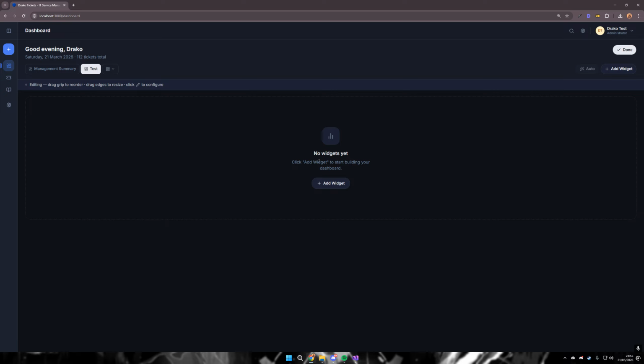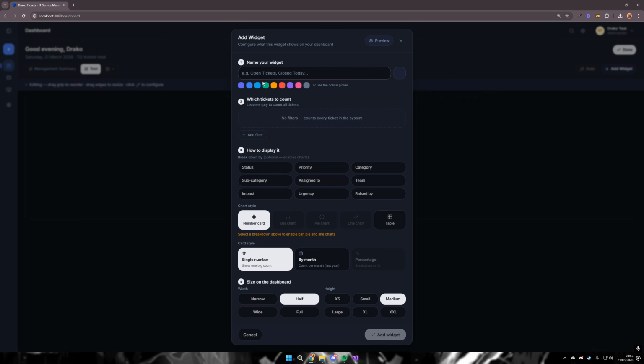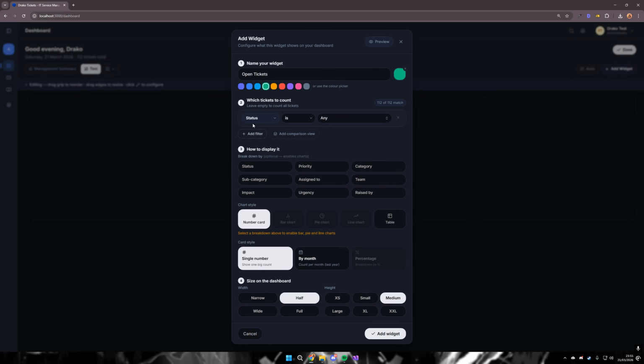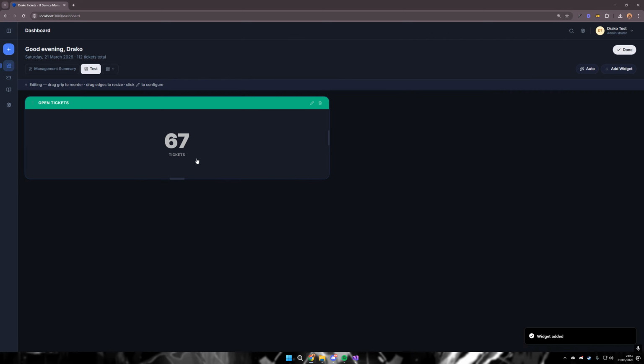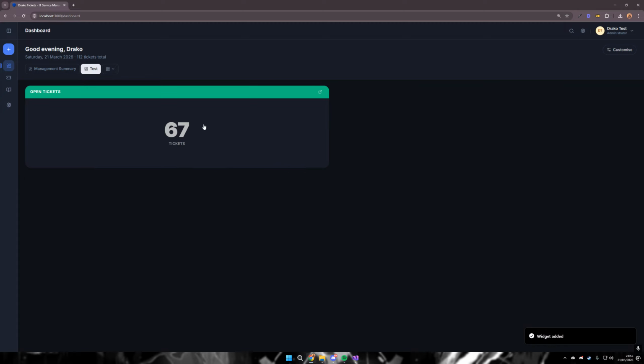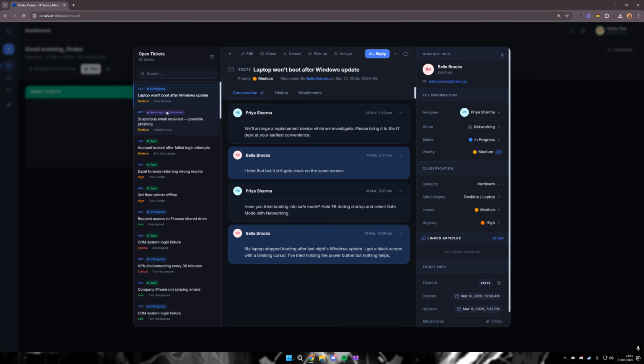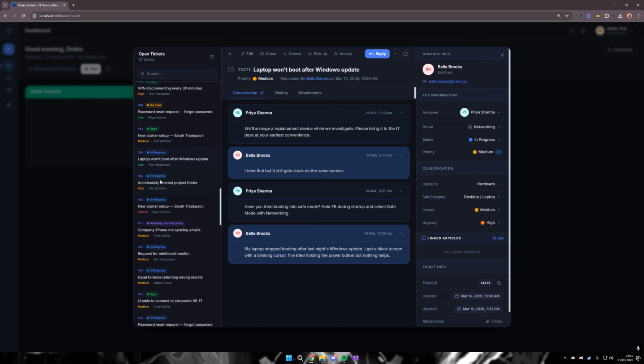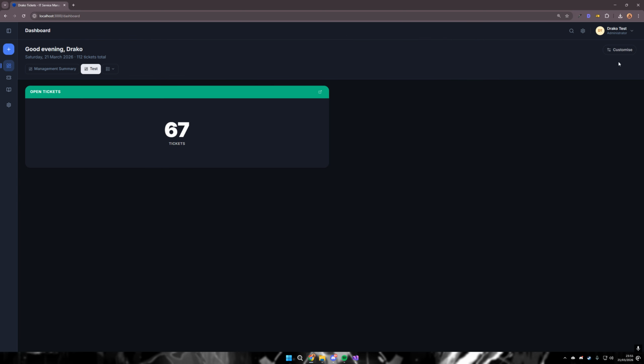Creating a widget is quite easy. So we click add widget, give it a name, call it open tickets, give it a color, go status is not closed or resolved, and we'll click add widget and save. So we just created a widget here for all of the tickets that are currently open. That easy.